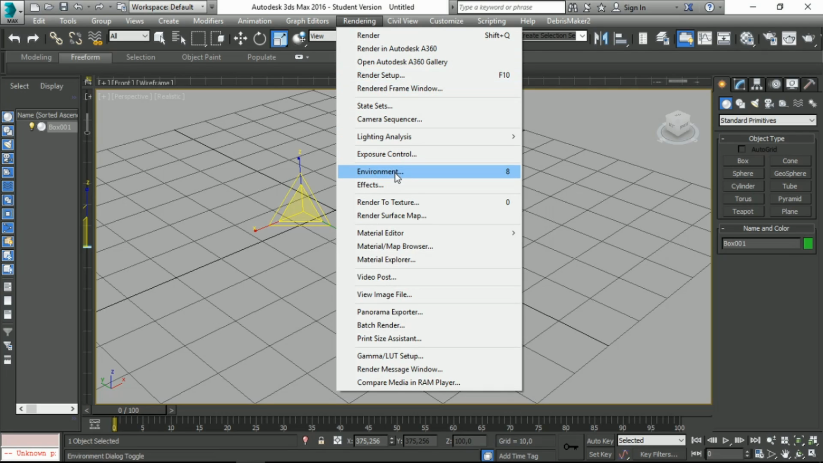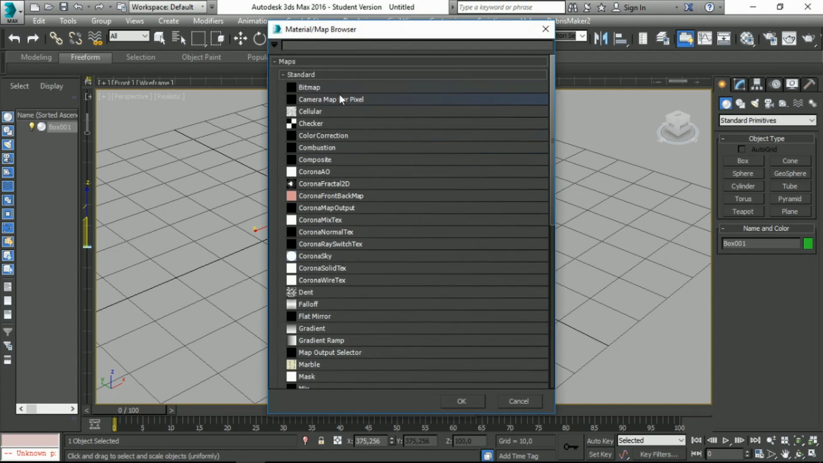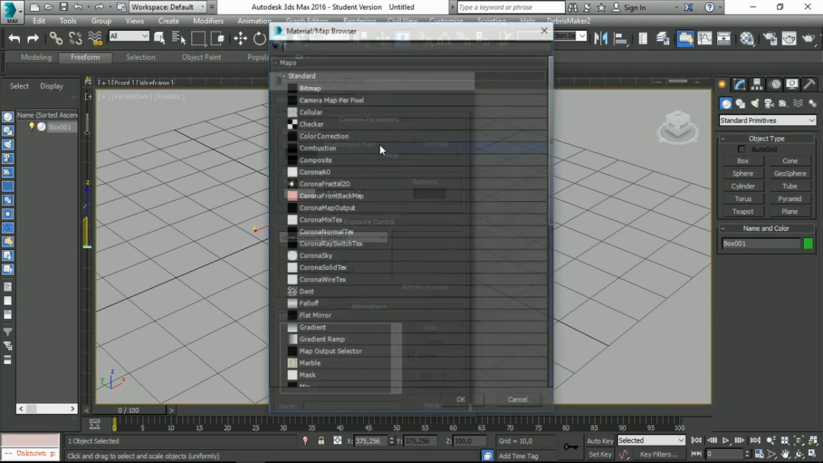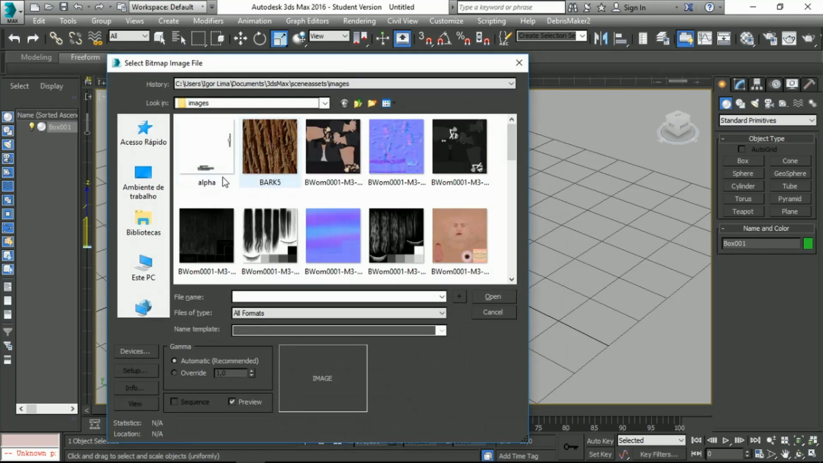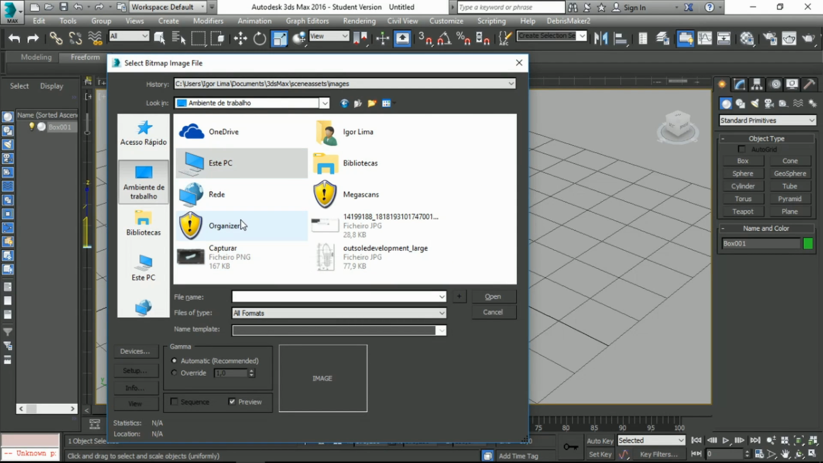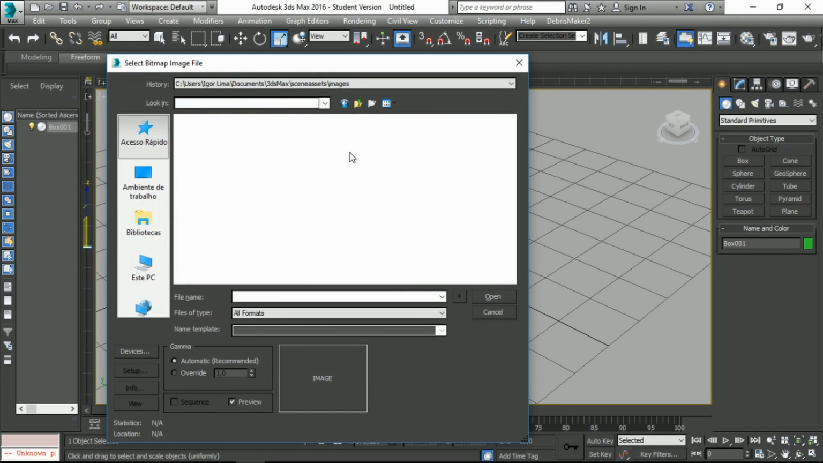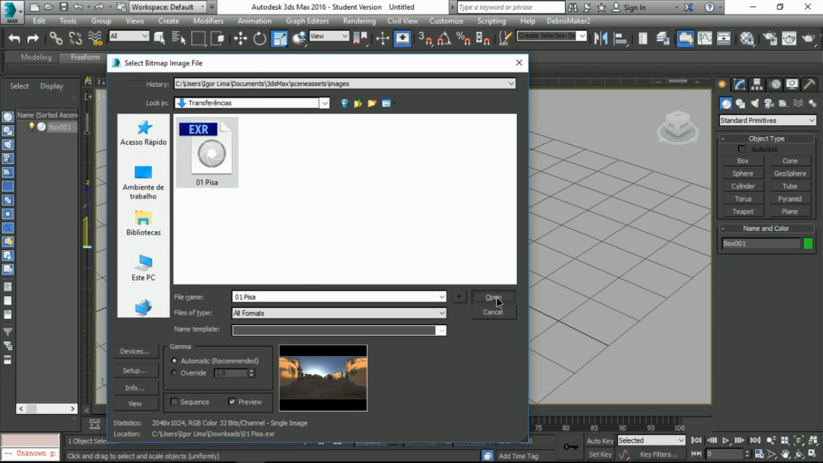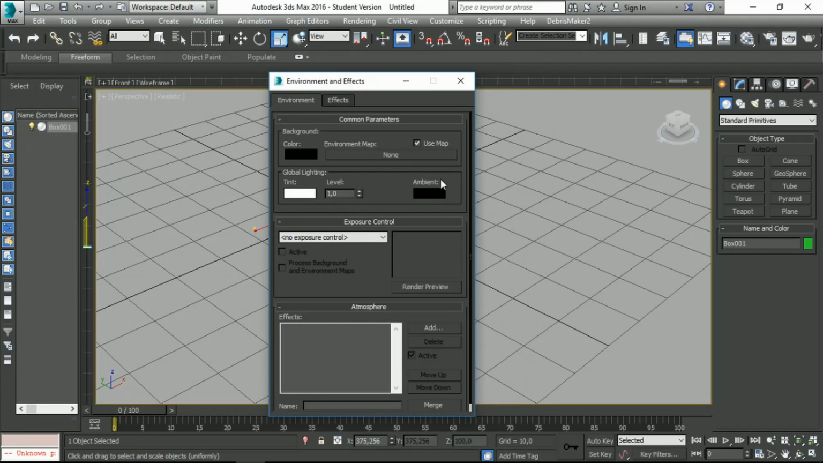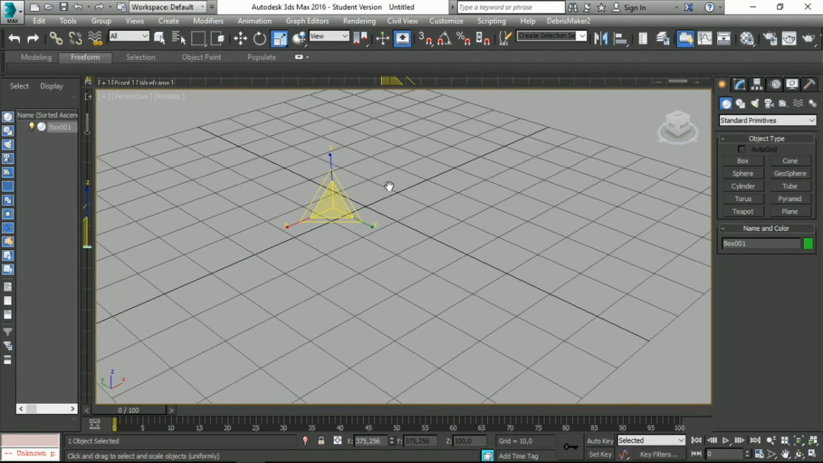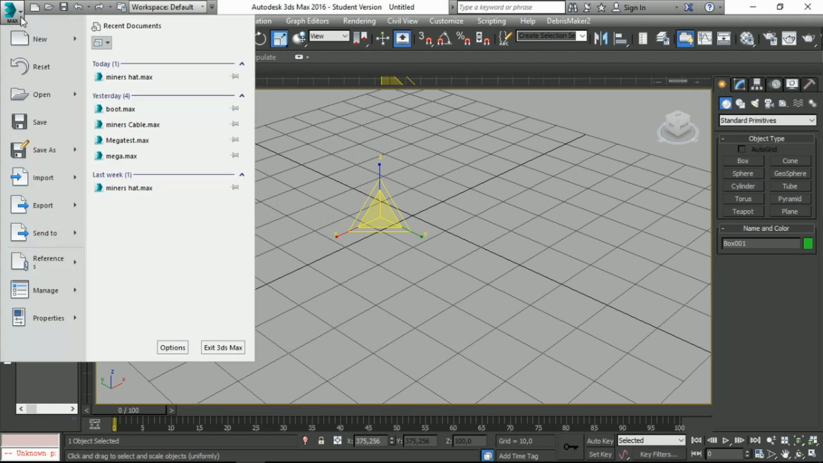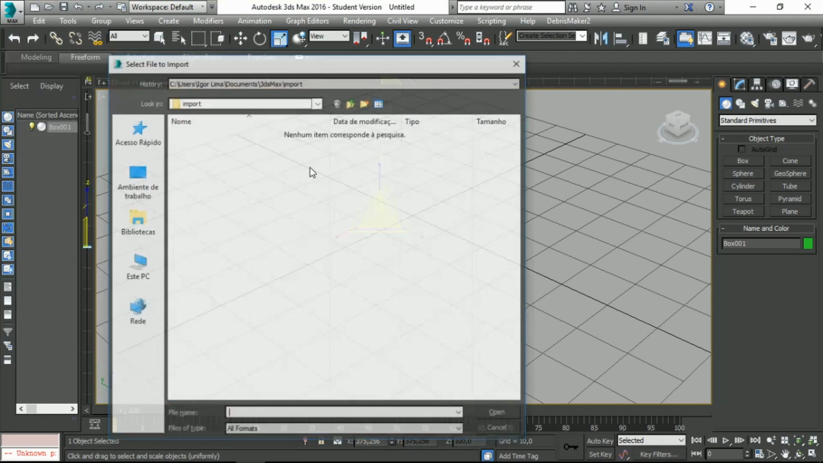I will go to the environment tab and change the map. One HDRI map. Now I'm gonna grab one. I will have a link in the description for this one. So that's okay. Now I'm gonna import the mesh.